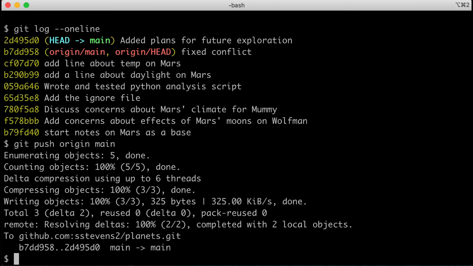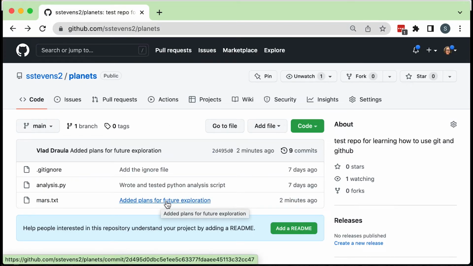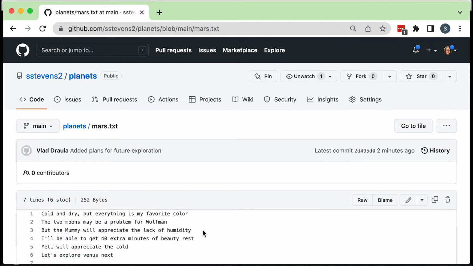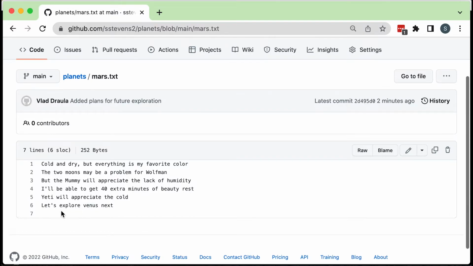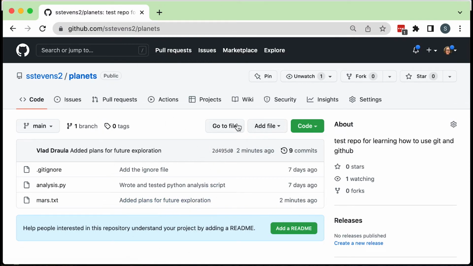Now if I switch back to GitHub, it doesn't look like anything's changed, but if I reload the page, I can see now I have a commit from 2 minutes ago, added plans for future exploration. And if I click mars.txt, I can see I now have the new line, and I actually added a blank line as well. So now those changes are all on GitHub.